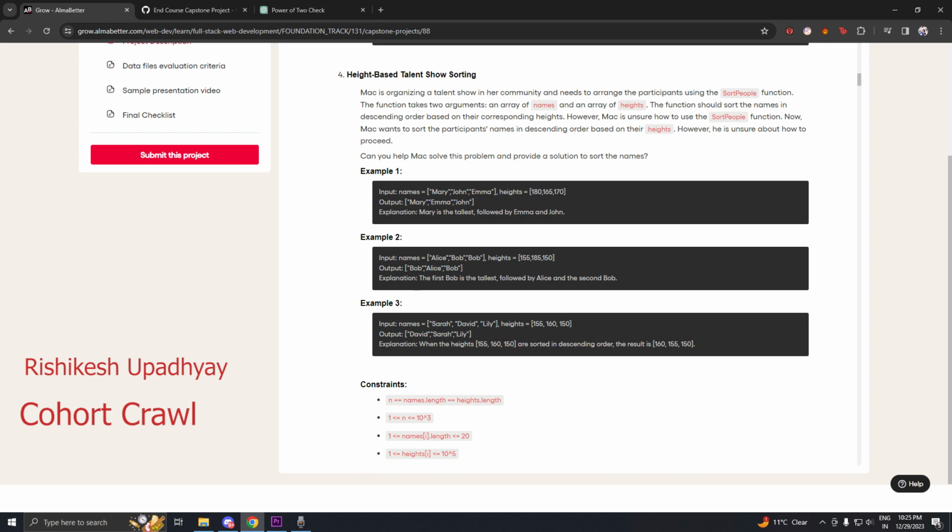Now I want to talk about coding bug fixing. Question number 4. Mac is organizing a talent show in her community and needs to arrange the participants using the sortPeople function. The function takes two arguments: an array of names and an array of heights. So we have to sort it in descending order.